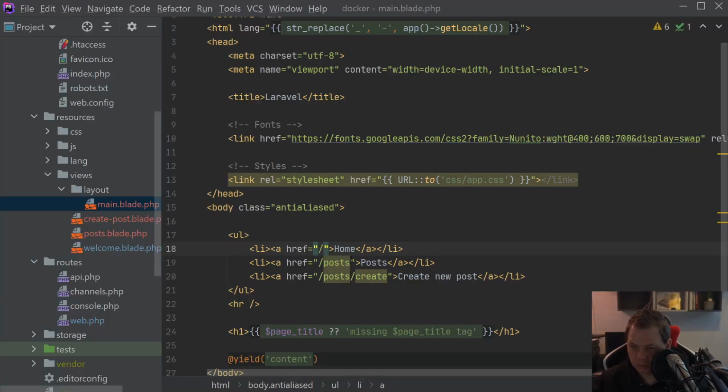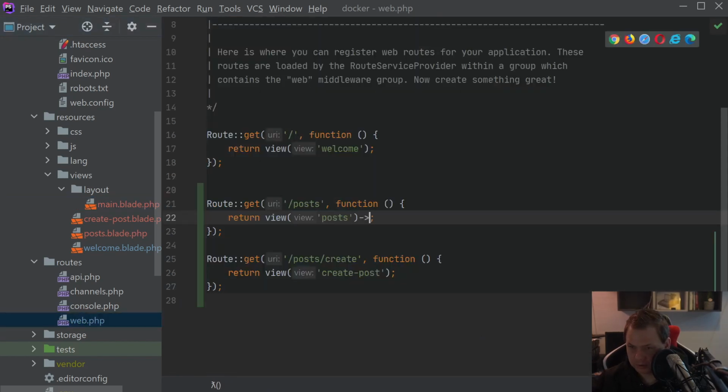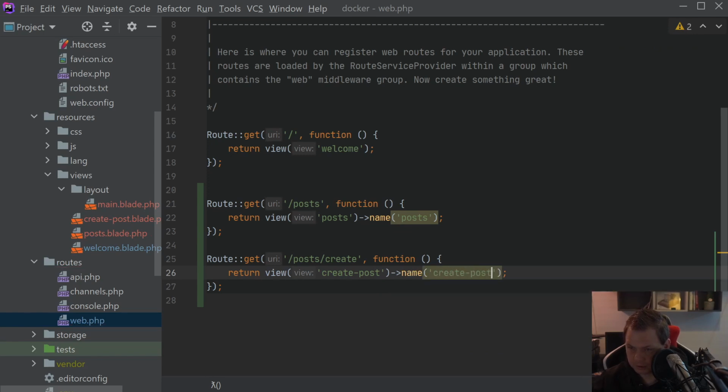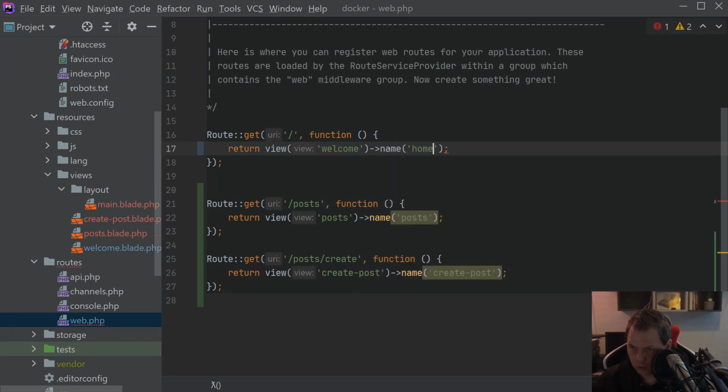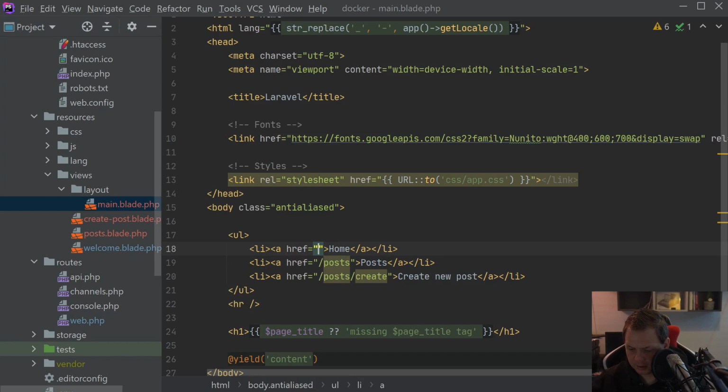But if for some reason we want to change this for all the places where we have it, we need to change that manually. In Blade, we can do this in a very nice way. We can just say this one and call it a name. Call this posts, and name create post, and call this one home. Let's go back to the main blade, and now I can just do this and call this route home. Let's copy this.